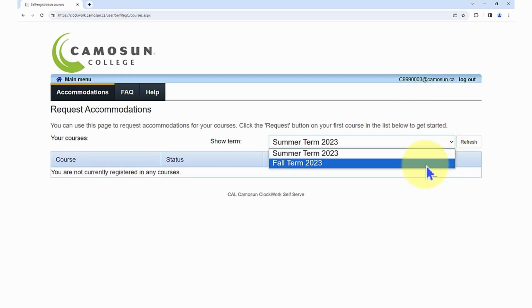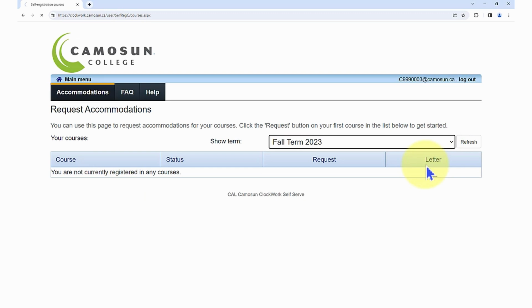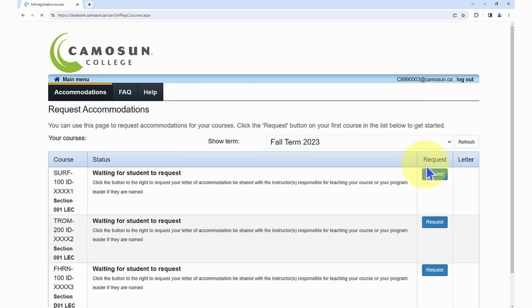Select the term you want to share your letters for. This list shows you the courses you're registered in. Please be aware that waitlisted courses are not shown in the system. Letters of accommodation can be shared with your course instructors once you are enrolled in the course. Begin by selecting the Request button on a course.